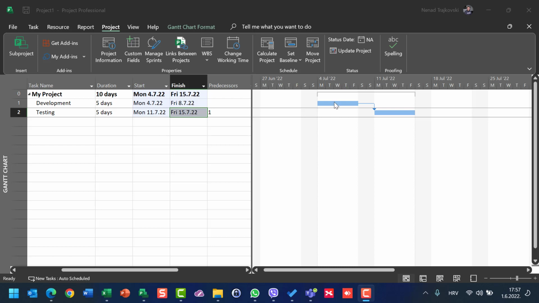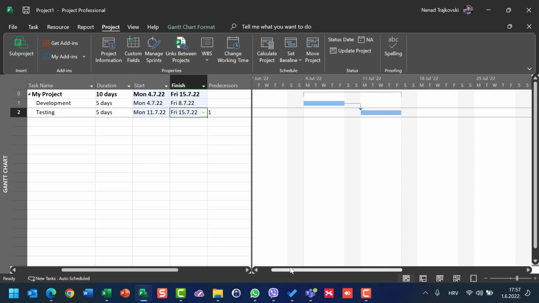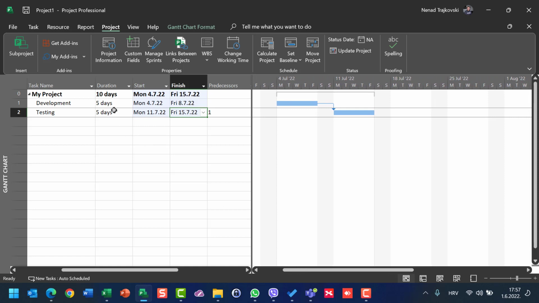Hello, today I'm going to show you how to apply different pay rates for the same person for the same resource in Microsoft Project. We have here a simple project with two tasks. The first task is development with 5 days duration, and the second task is testing, 5 days duration.